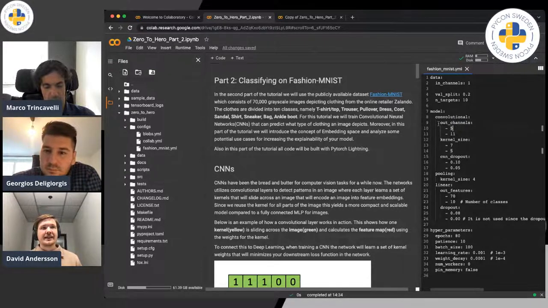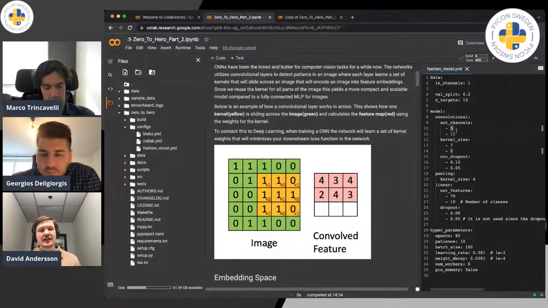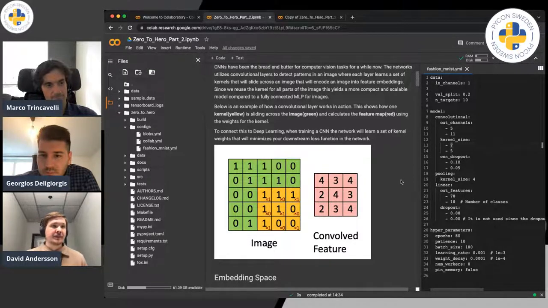So for example, here, out channels is essentially how many kernels each layer will have. One convolutional layer does not need to only have one kernel, you can have several. So in this case, you will have five kernels for the first layer. And if we look at, for example, kernel size, this will decide how big this kernel will be. In this case, we have a 7 here, which will result in a 7x7 convolution kernel.